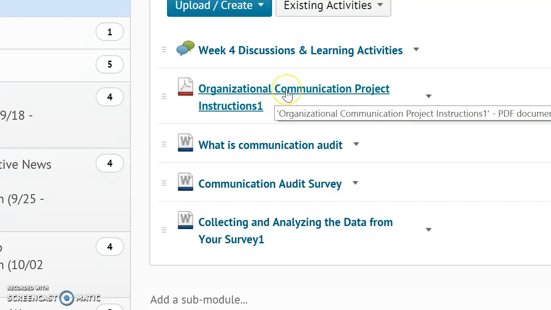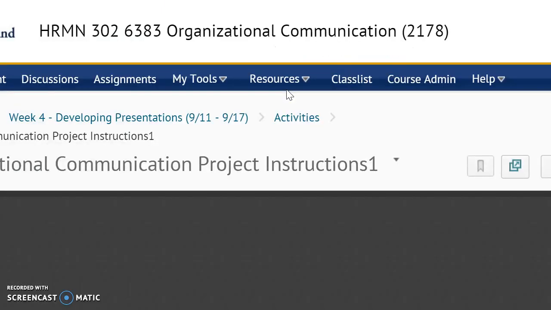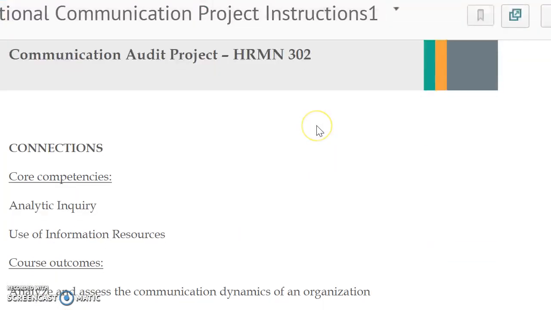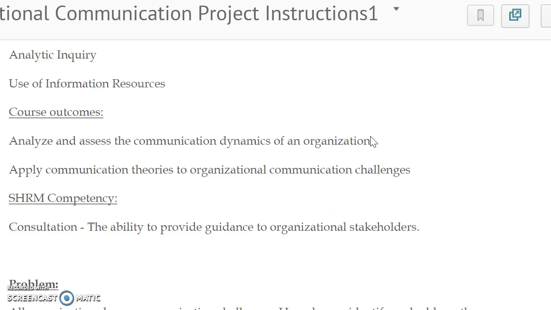The first thing you'll need to do is look at the instructions for this project. This communication audit project is addressing various different competencies in communication that we are going to look at in this class. Things like critical thinking, using information resources, using the communication theories that we have learned and applying them to communication challenges, and also teach you the competency of consultancy or consultation, which is the ability to provide guidance to organizations, either as an internal or external consultant.